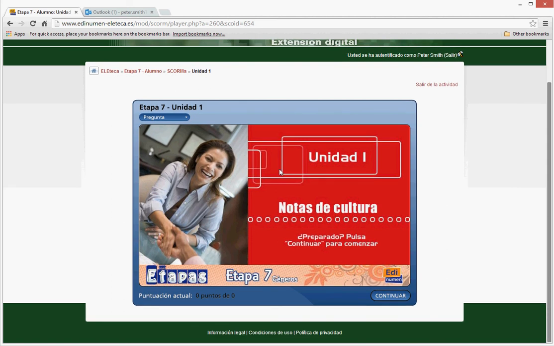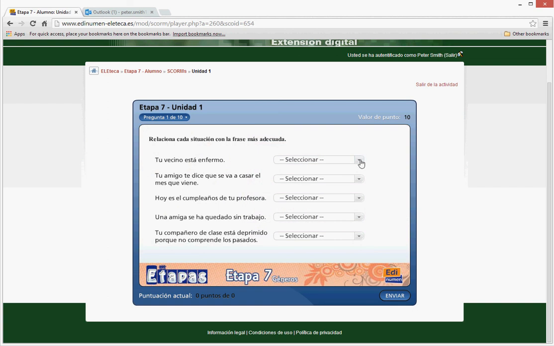So, as you can see, it gives a little brief introduction. Continue, and here we go. The exercise begins. So that's about it for registration for the Etapas exercises online, which link in with your exercise book.